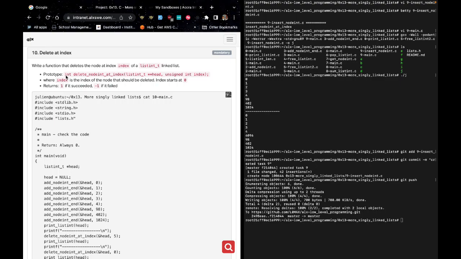Now the prototype that we included in our list.h is this particular prototype. So we are going to write this particular function in this task, where index is the index of the node that should be deleted. The index starts at 0. Now we are supposed to return 1 if it is successful or -1 if it failed.